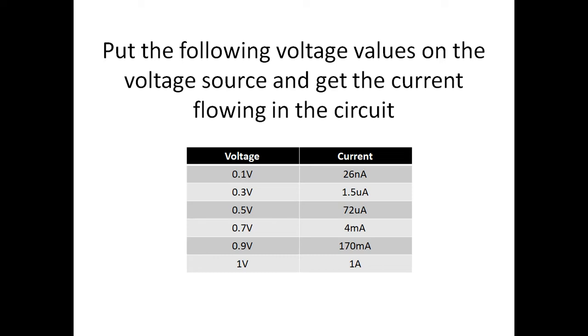And ito yung binibigay sa aking kuryente. So, from 0.1, yung current sa diode is 26 nanoampere. Habang ini-increase ko yung voltage ng 0.2: 1.5 microampere, 72 microampere, 4 milliampere, 170 milliampere, and yung maximum natin is yung 1 volt, which is 1 ampere yung current across the diode.